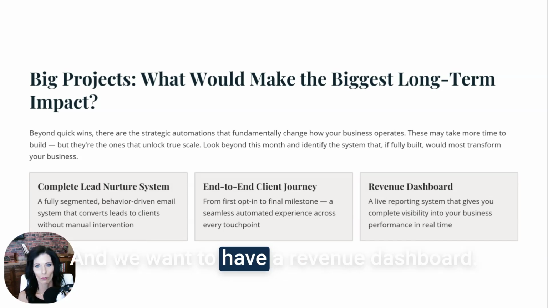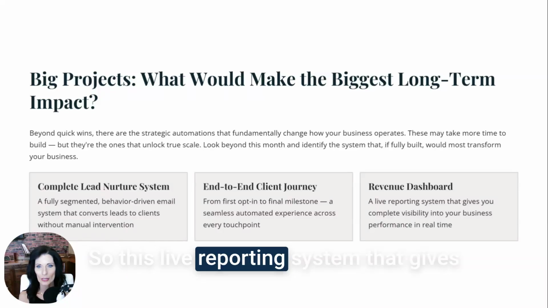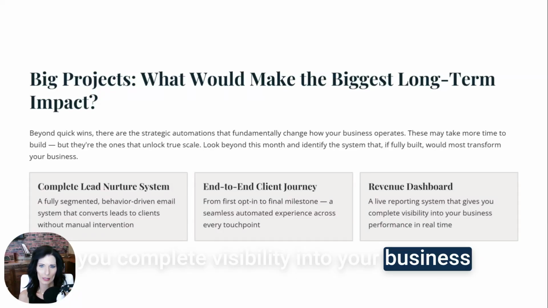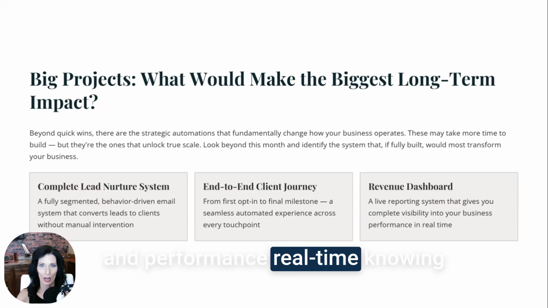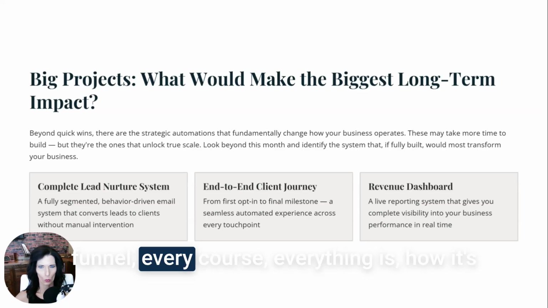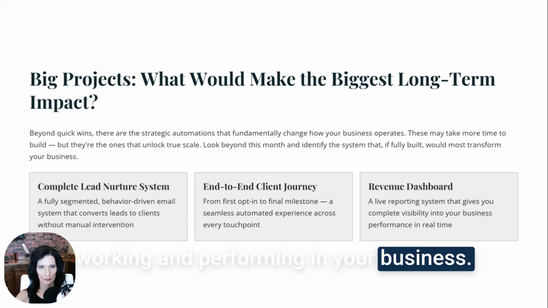And we want to have a revenue dashboard. So this live reporting system gives you complete visibility into your business and performance in real time, knowing exactly how every piece of content, every funnel, every course, everything is working and performing in your business.